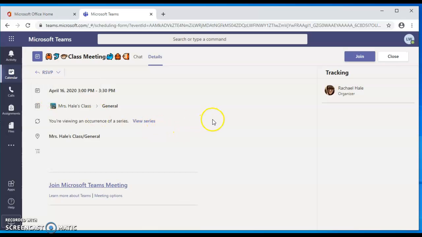Or Thursday when you log in, when it's the right time, 3 o'clock, you can click right here, the join button, and it will add you to the call so that you can see me and the rest of your classmates, and we can do an activity and kind of talk. And that's how you use Microsoft Teams on a desktop.